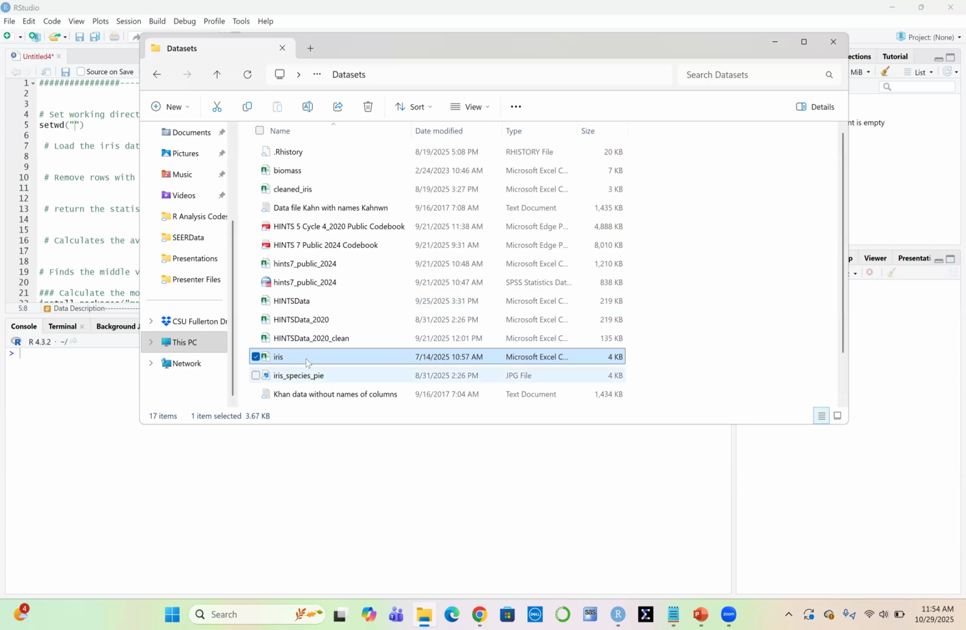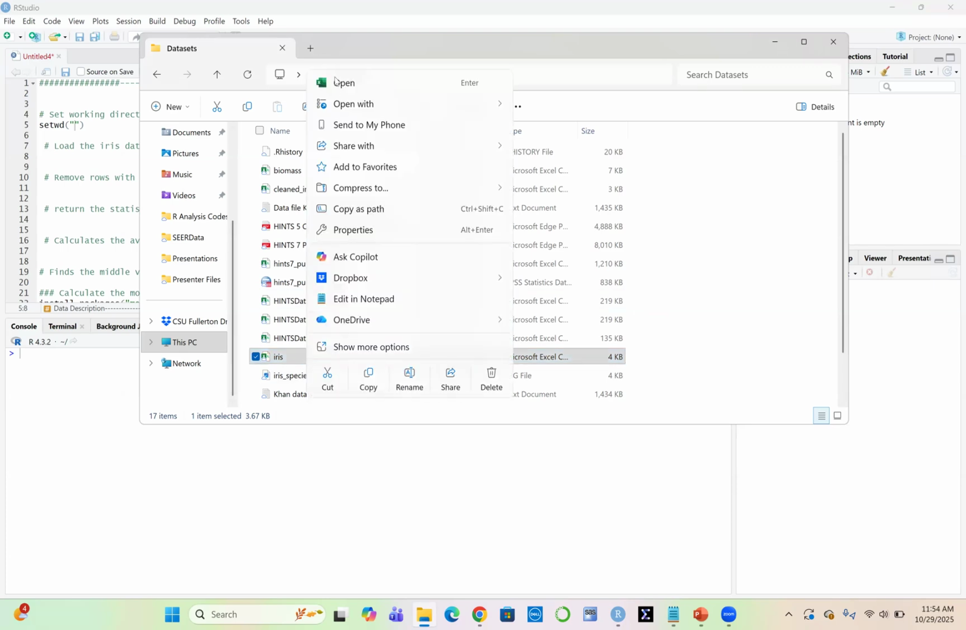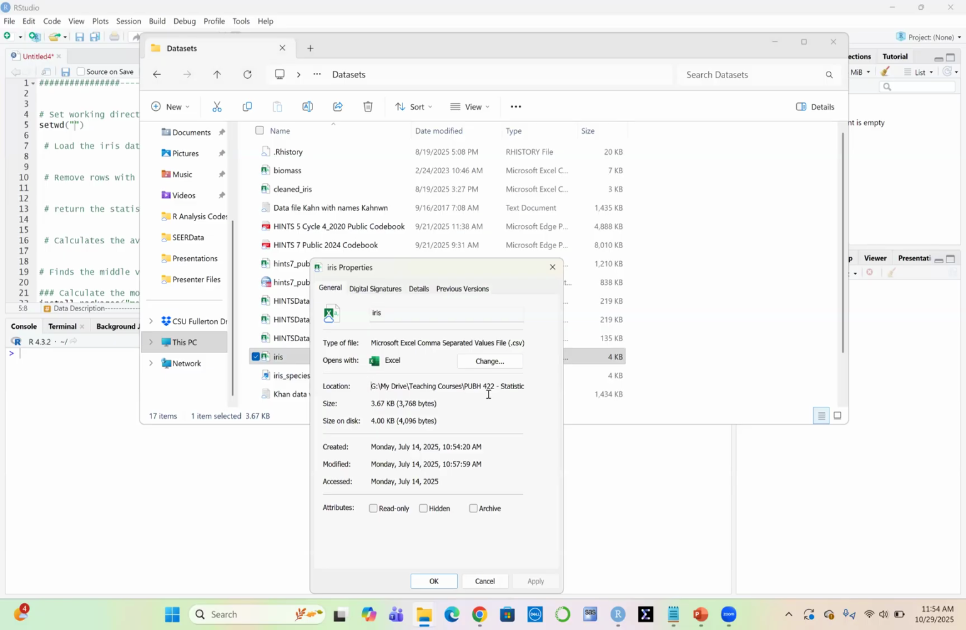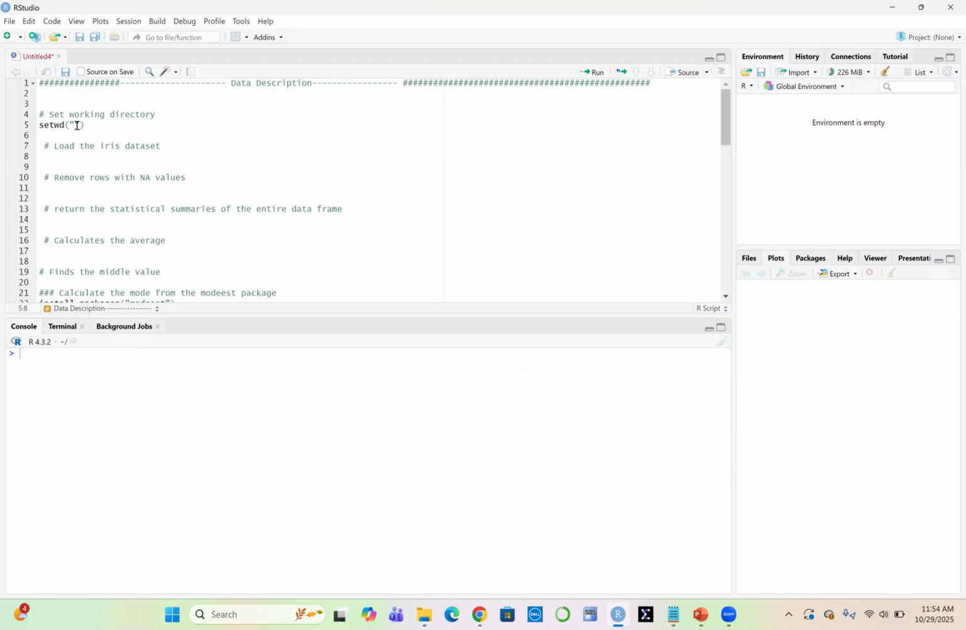The data we are going to use is the iris data, which is made available for you on Canvas. This particular data has been created to have some missing information. So you copy the working directory, and then you put it in the quotation marks. And then you change all of the backslashes to /.